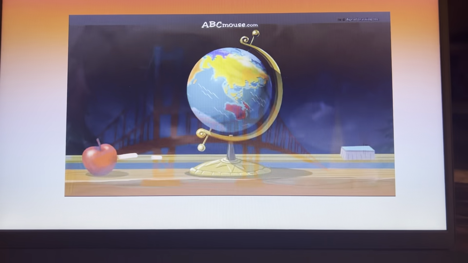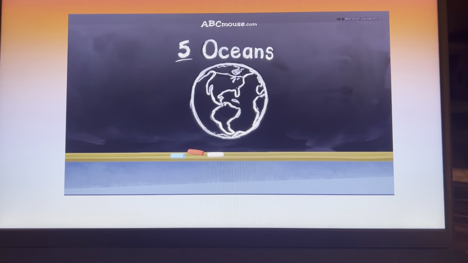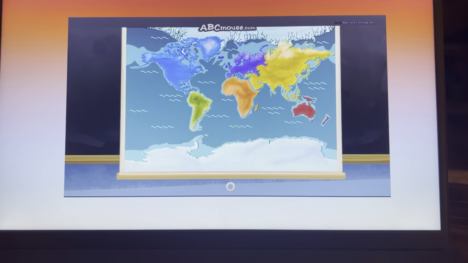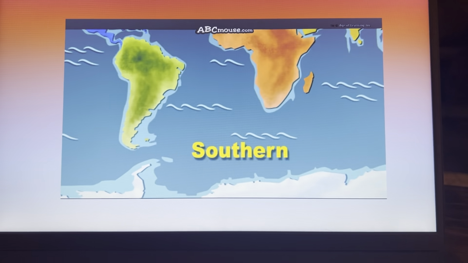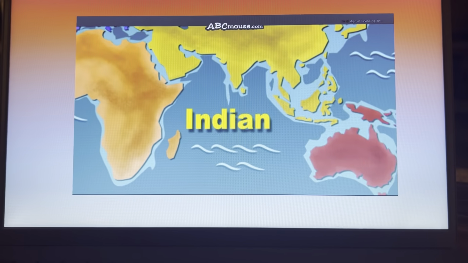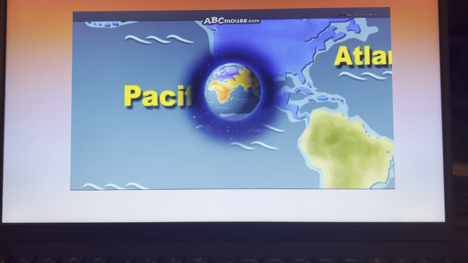But let's not forget there are also 5 oceans. Please, let me be quite specific. Their names are the Southern, Atlantic, and Arctic, the Indian, and the Pacific.